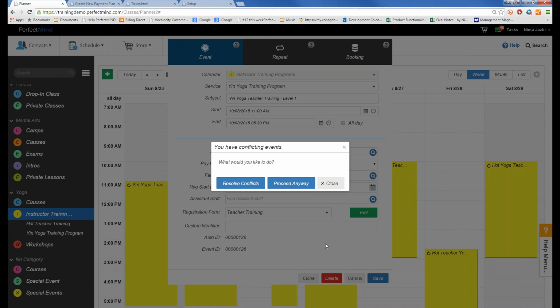Again, what a conflict could be is if the class you're creating is outside your organization hours. Maybe the class or program you're creating is offered on days that your business is closed, or it's using the instructor or facility on one or multiple days that it's teaching another program. When you're creating a one-day course or class, it's not as common that this happens.